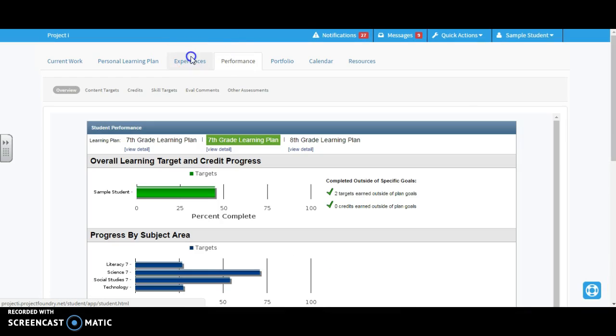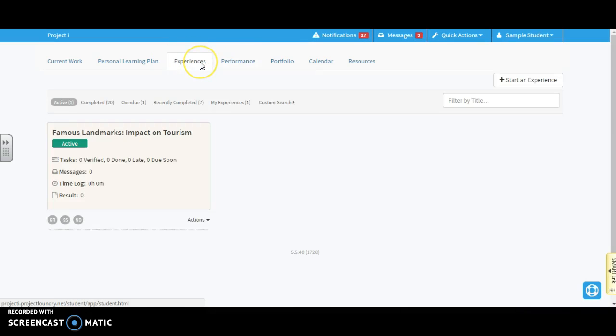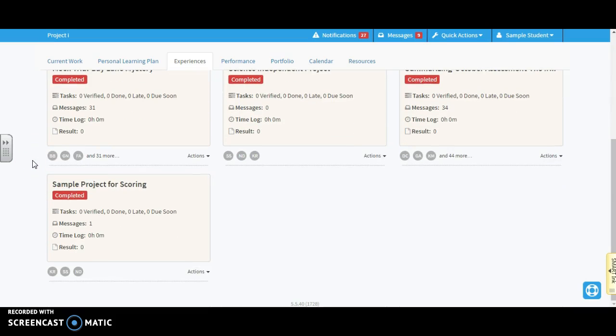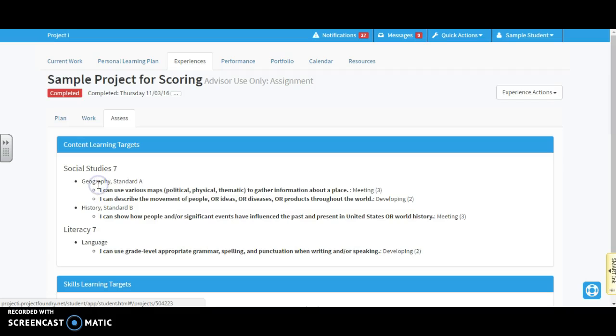But if you want to look for a specific project, you need to go to Experiences. In Experiences, you're going to click on Recently Completed. It needs to be completed because this means that an advisor has given feedback and scored the project. So we're going to take a look at the sample project for scoring.